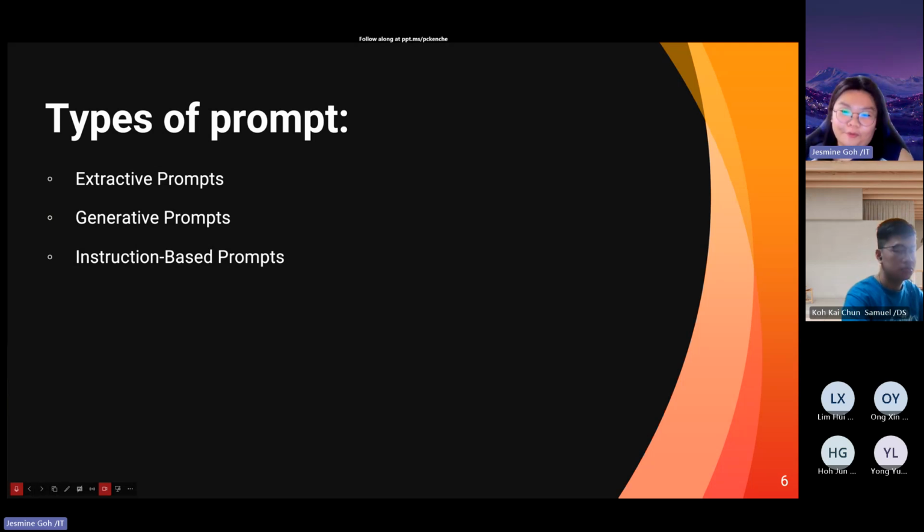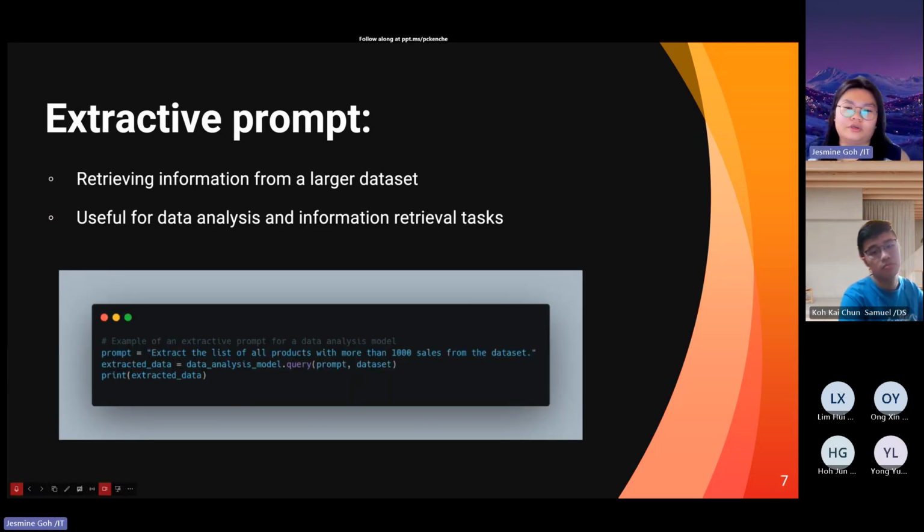So there are many types of prompt like open-ended, closed-ended, but today I just want to share 3 types of prompt, which is extractive prompt, generative prompt, and instruction-based prompt. So basically, what is extractive prompt? So extractive prompt is a type of prompt engineering technique where the input prompt is extracted from the source text that the user provides. So instead of crafting a prompt manually, an extractive approach involves generating a prompt based on existing information.